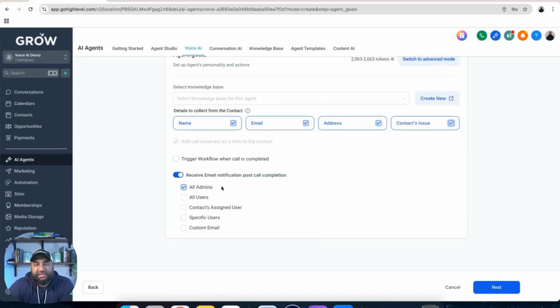Then who would you like to get notified? You want all the admins on this account to be notified? All the users, not the account admins, account users to be notified? A specific user, a specific contacts assigned user, or even a custom email. A lot of times when I'm building agents for clients, they don't actually log into the accounts. So I would make sure I add their email address to the custom email section so they get notified of every single phone call and they would get the transcript of the calls that come in every single time.